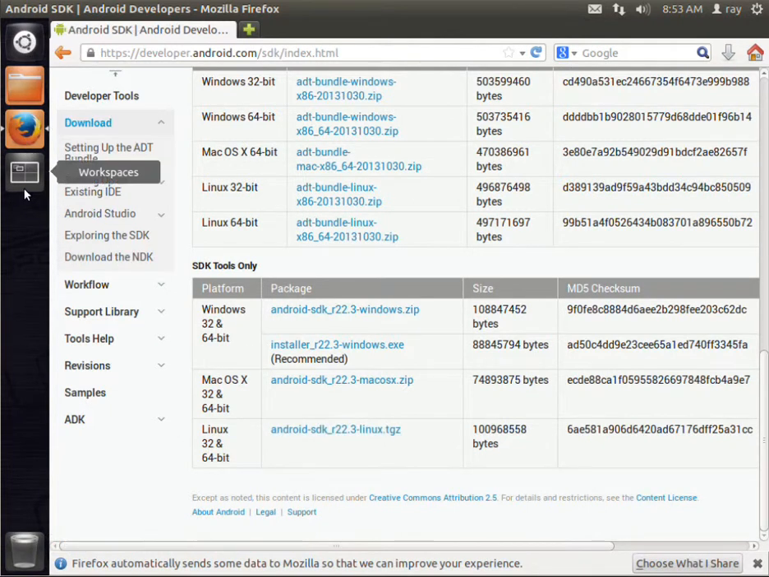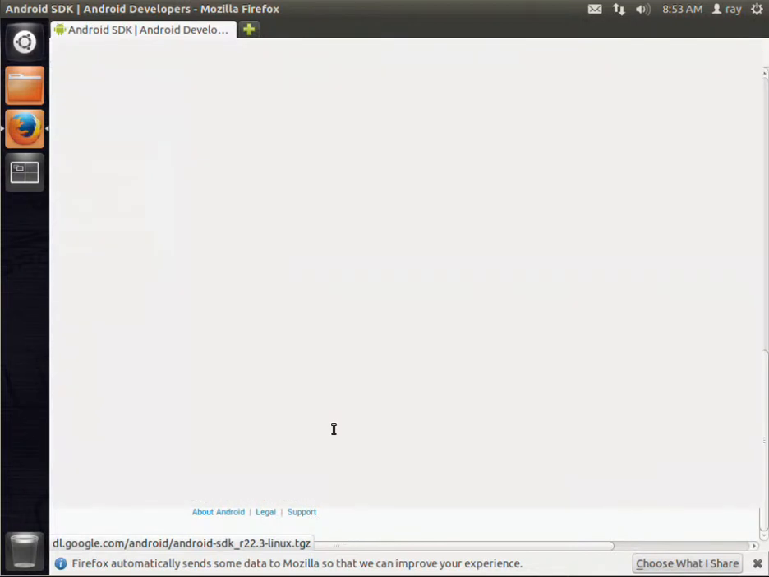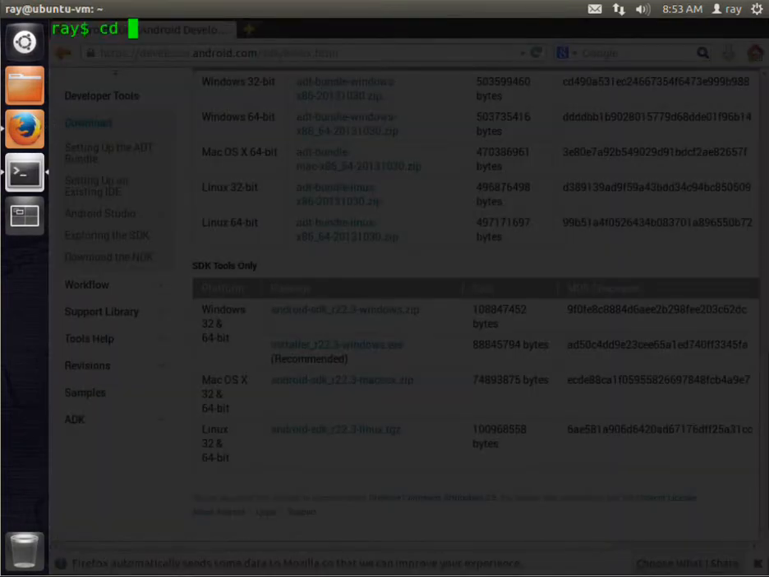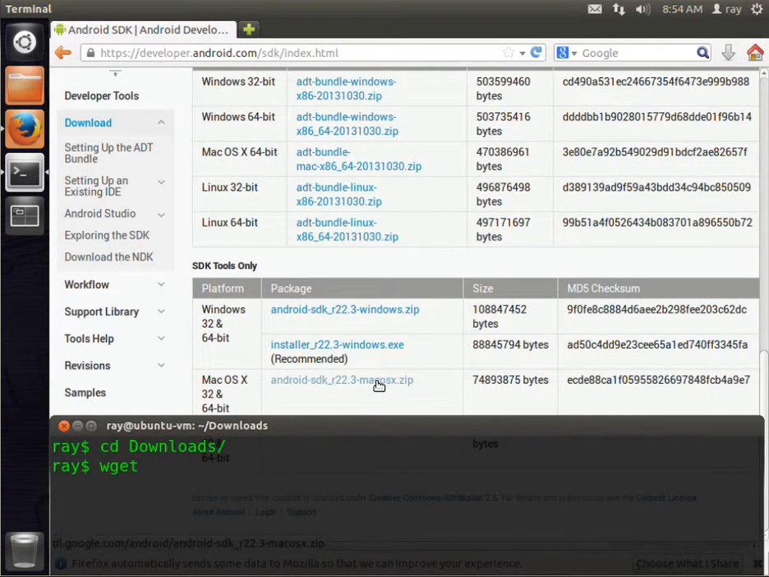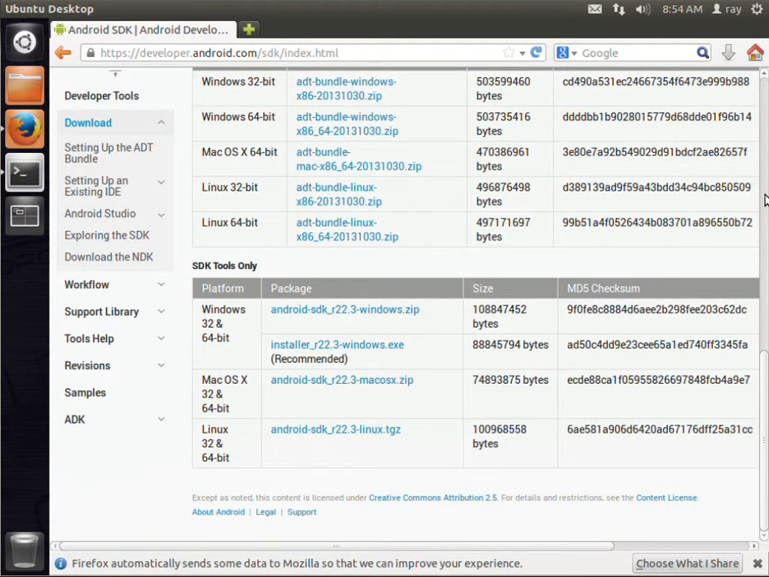To download this, let me go into my downloads folder first. I'm going to download it directly from the command line. If you haven't seen this trick, it's very simple. It's called wget, or web get, and what it takes as an argument is the source where the source file is.